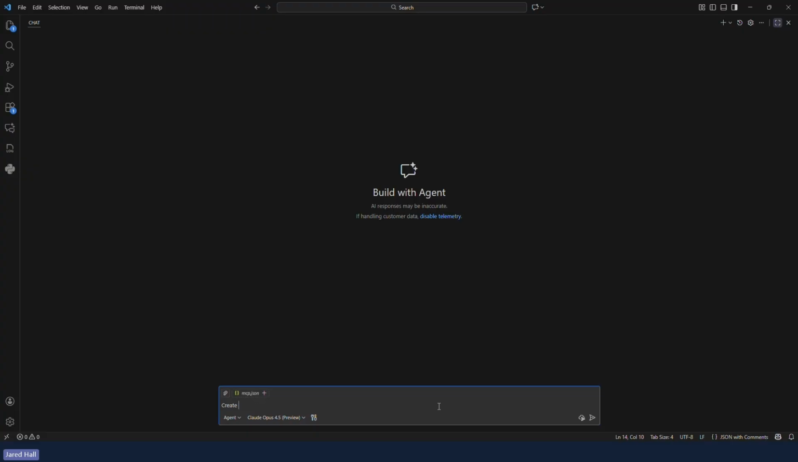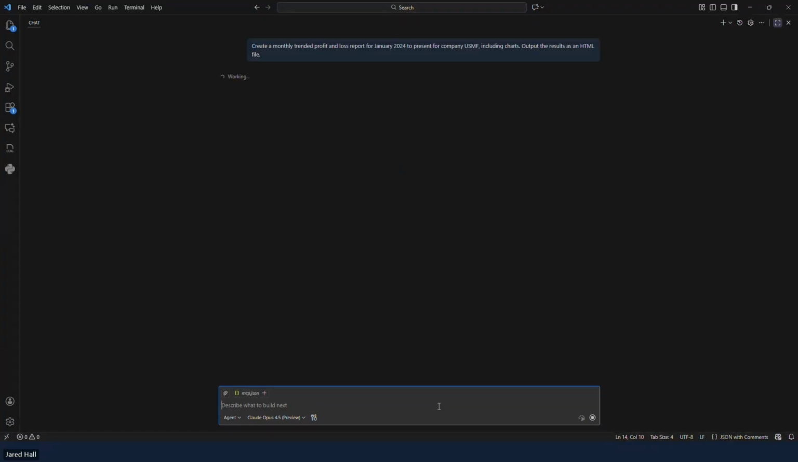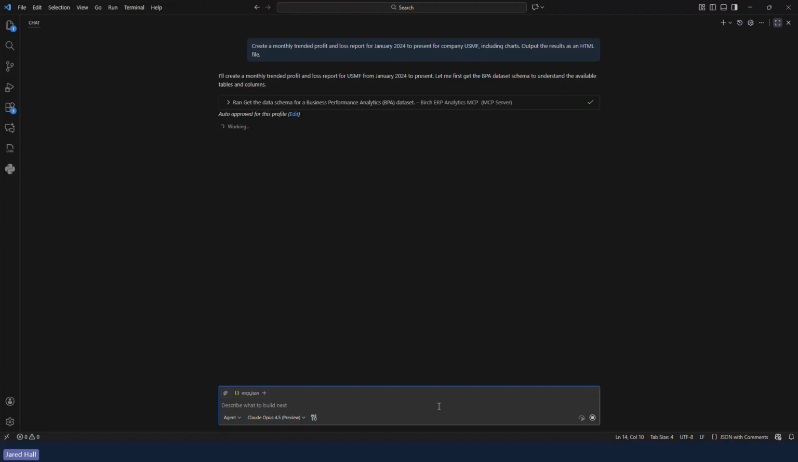So if I say create a monthly, I want it to include charts, so I'm going to say including charts, and I want to output the results as an HTML file. When its output is HTML, we can then view that in a browser, and that gives us the format that we're looking for. LLMs are also really good at writing code, so they're great at Python, great at writing other code, and also good at HTML. So if we tell it to write the output as an HTML file, it then outputs in the format that we ask for.